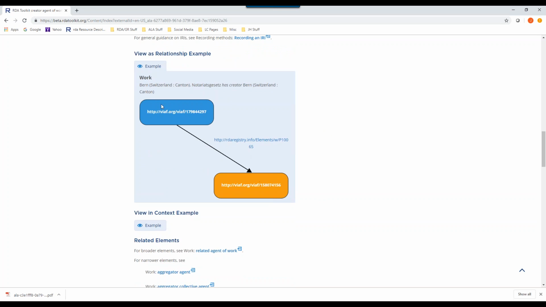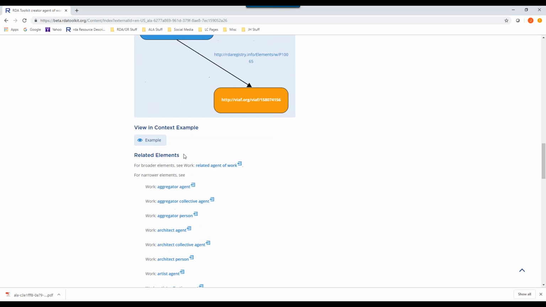And then here this is shown graphically where you have the subject, this is the predicate, the arrow indicates the predicate, and then the orange box indicates the object of it. And the predicate is linked to the RDA registry. It's linked because we control this one. The other two are links that we do not control, so we cannot maintain them.